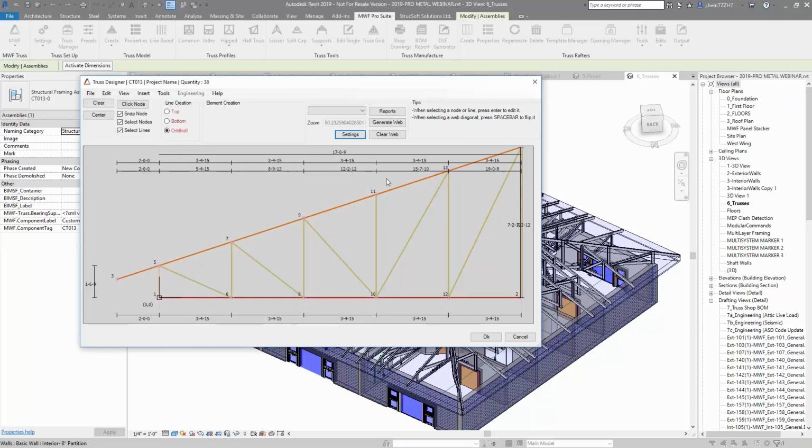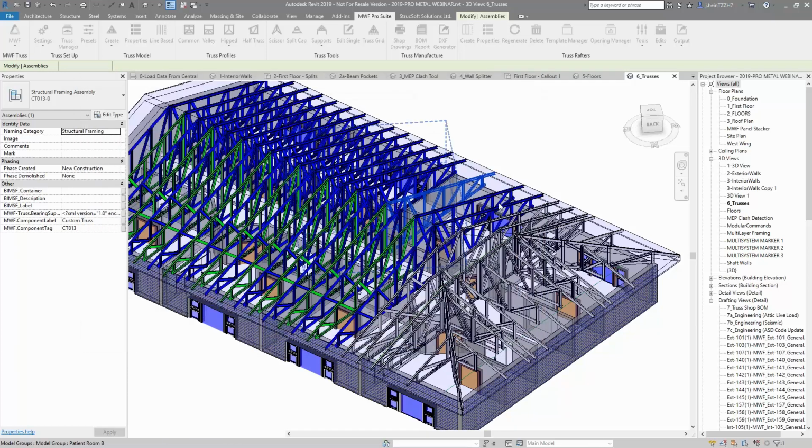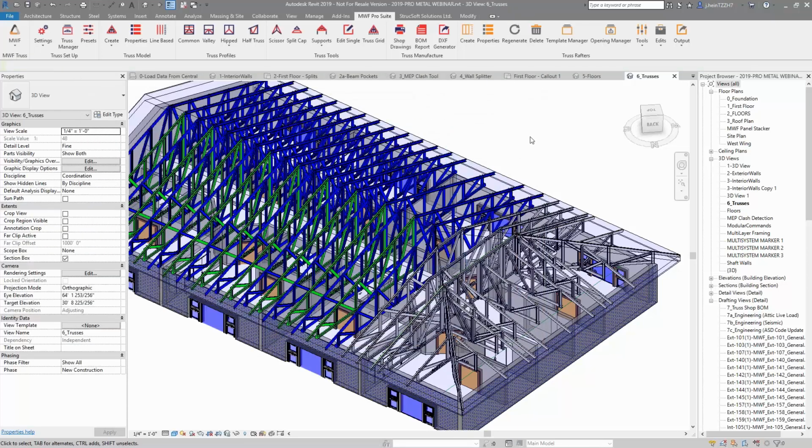You didn't see anything happen though, so you need to clear web first. That gets rid of all the members. You click generate web, and you now have just your diagonals, as you can see as I've highlighted through. I'm not going to regenerate this truss in the project because there's multiple of them. That is new and works for floor trusses and roof trusses.